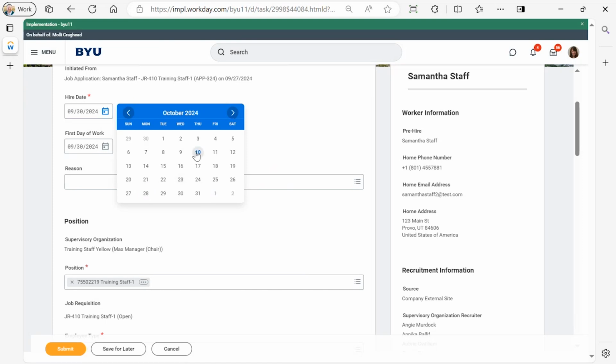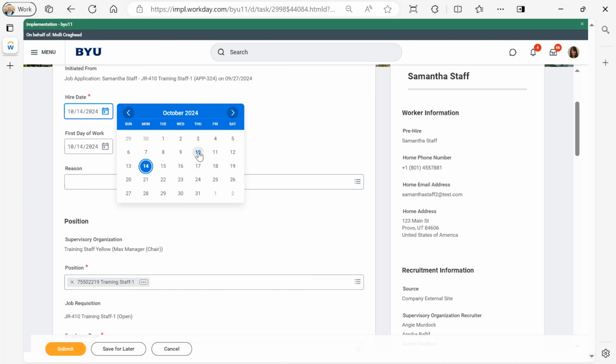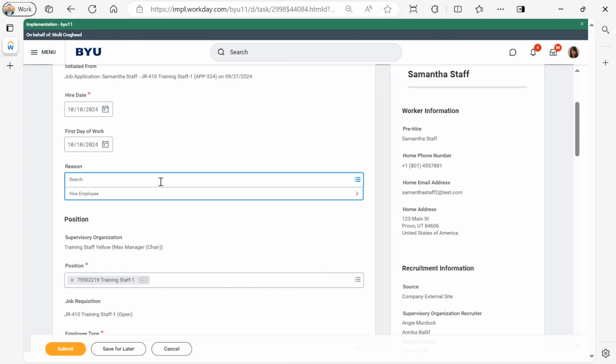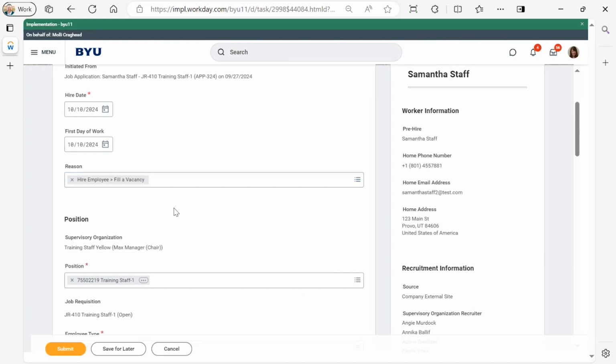You could change it to Monday if all hires for that department start on Monday and she feels like, yep, we start most people Mondays, she could select Monday. But for today, I'm going to say right now, because of events, it might postpone some things happening until the 14th, okay? So for our intents and purposes today, I'll just say today. The reason is to hire the employee to fill a vacancy.